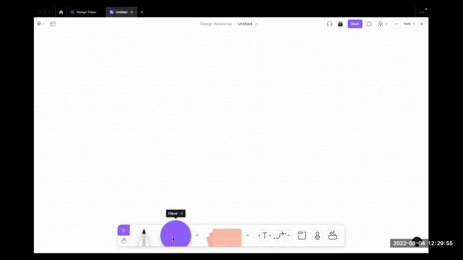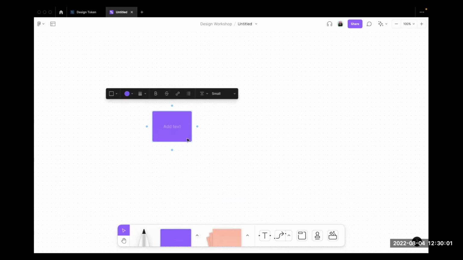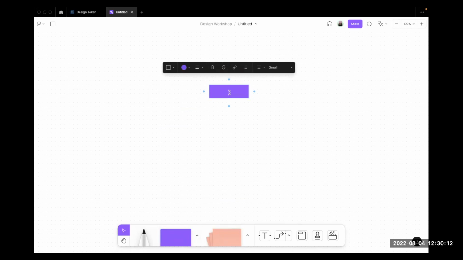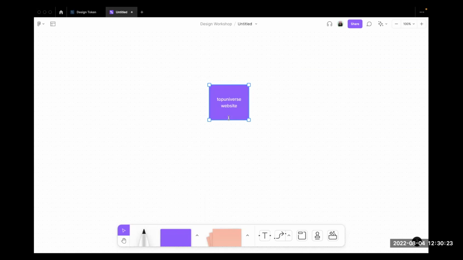So let's go ahead and drop a sample item. So I'm going to click on this and then bring in a shape, right? So I have a very simple shape here. And then let's assume I'm trying to come up with a site map. A site map is just a simple map that shows the flow of pages on your website. So let's say we have Top Universe, for example, websites.